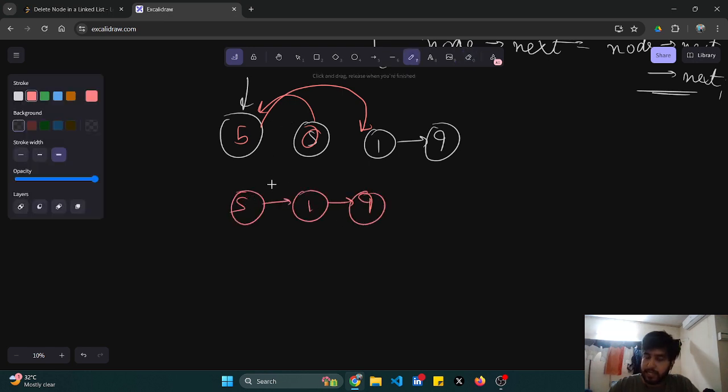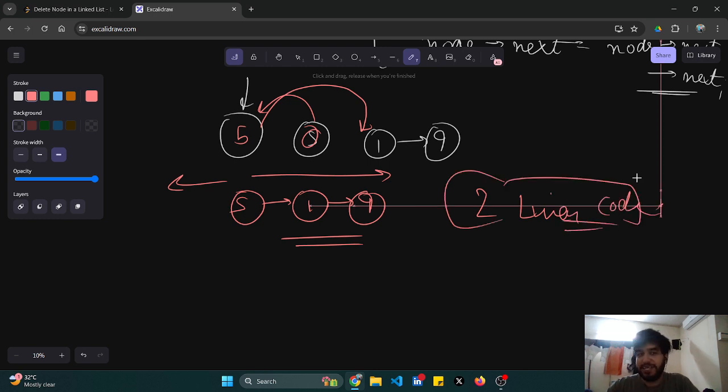As you can see, the nodes before it remain the same, the nodes after it remain the same. There is no change in node order. So this was the solution. Yes, a two-liner code. That is why I told you it is so easy. I'll try to code it.